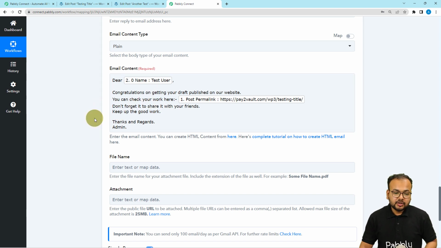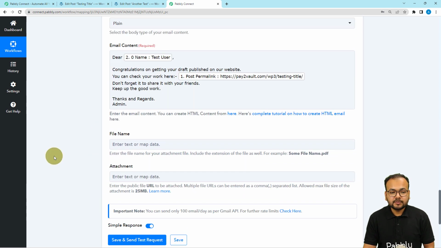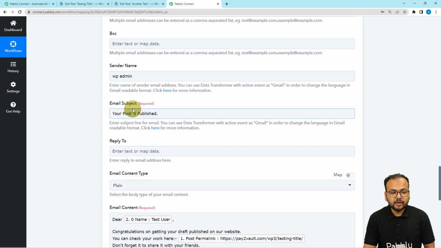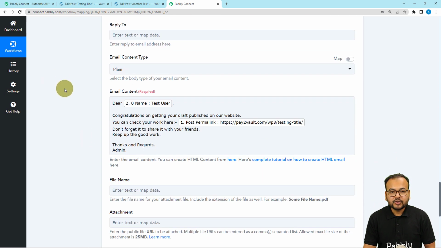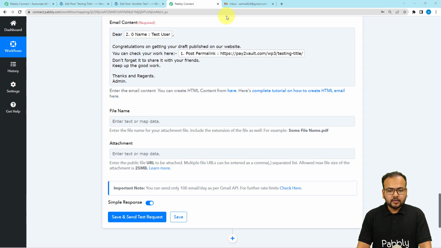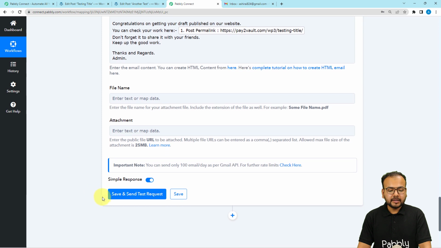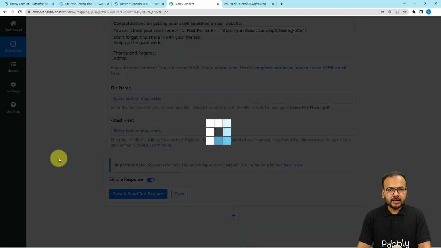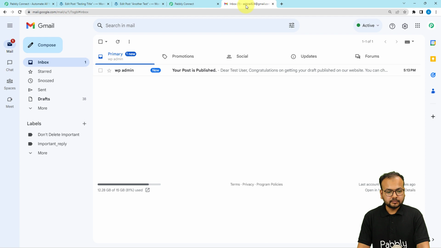And guys, now you can check your connection with Gmail by clicking on save and send test request button, and this email will be delivered to this email address. So let me show you the email inbox of my author. So guys, this is the email inbox of my team member, and here I am clicking on save and send test request button, and let's see how the email is going to appear. Okay, so this is the response we have received, and let's see in the inbox now.